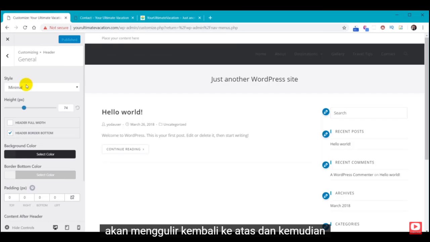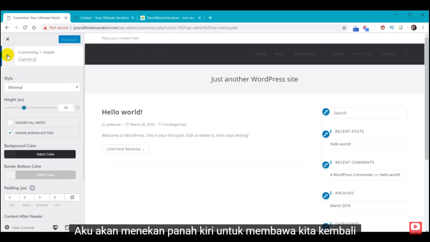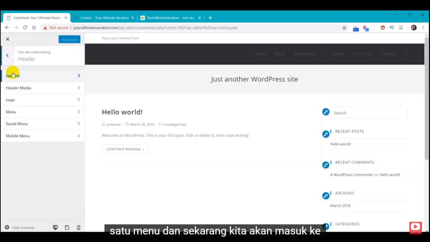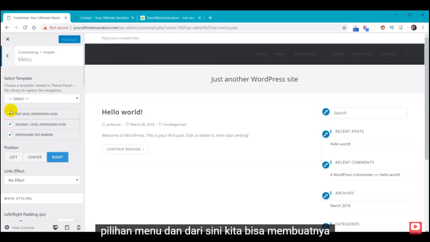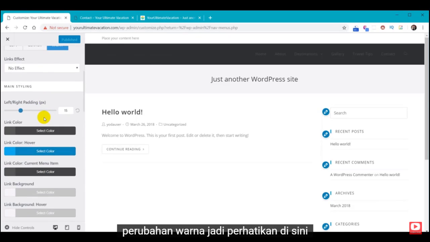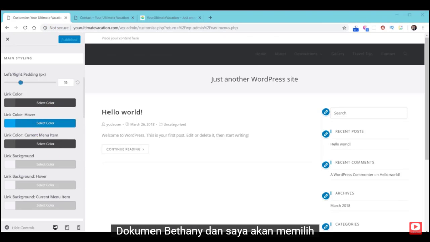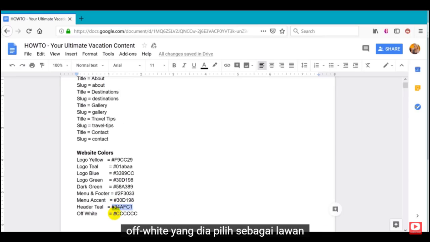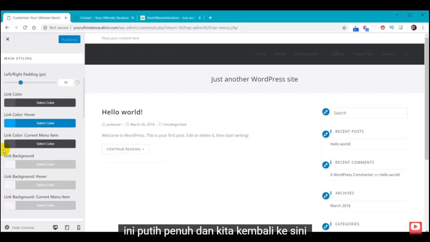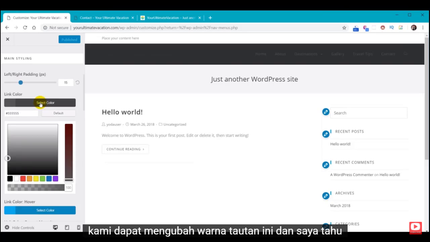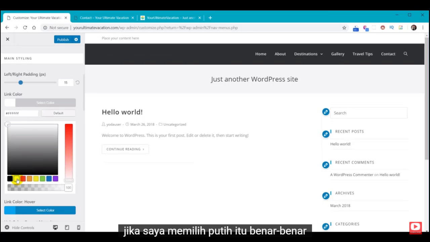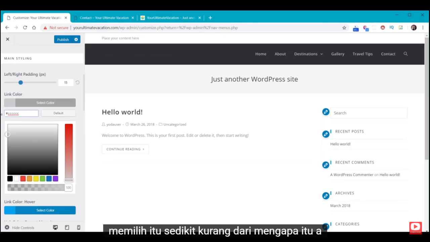And now I'm going to scroll back to the top, and then I'll hit the left arrow to take us back one menu. And now we're going to go into the menu options. And from here we can make the change to the color. So notice here's the link color. So I'll go back to Bethany's document, and I'll pick the off-white that she chose as opposed to this full white. And when we go back in here, we can change this link color. Now notice if I picked white, it's really, really bright, but if I pick the one that she chose, it's a little less than white. It's a little easier on the eyes.